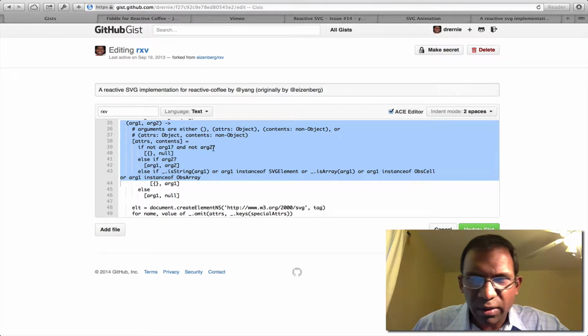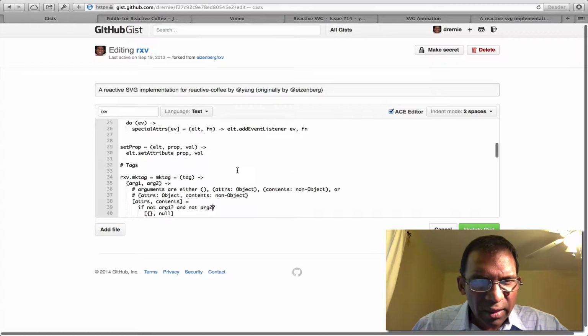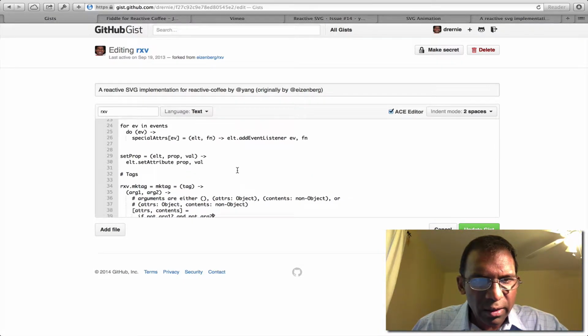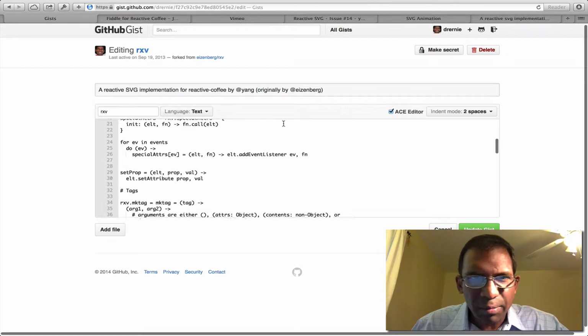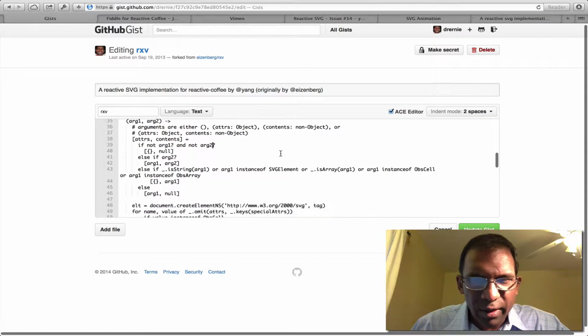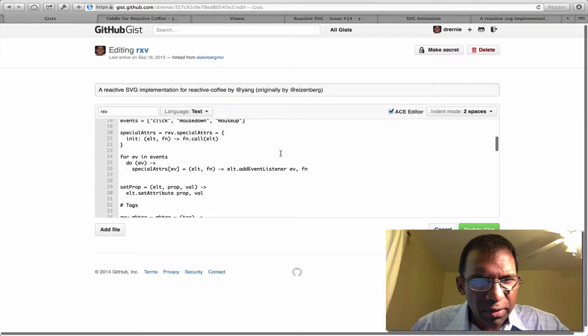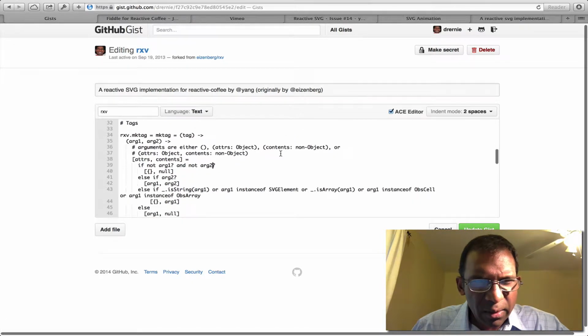Spaces, 2 spaces. That's crazy. Tabs are the spawn of the devil in white space sensitive languages. Can't believe the editor defaults to that. Okay, so anyway, where were we? Tags.